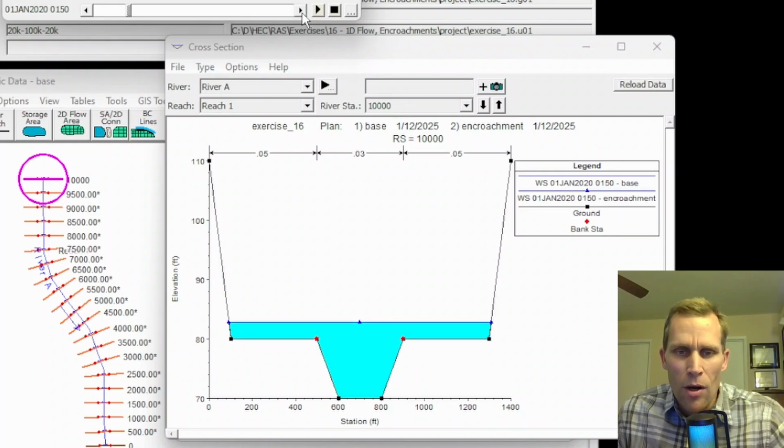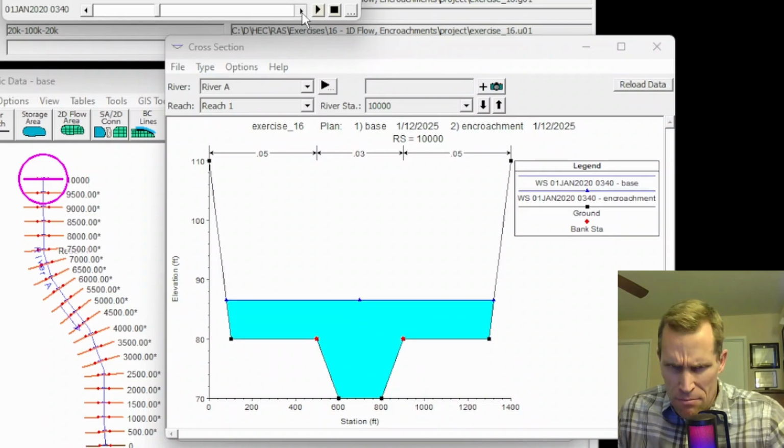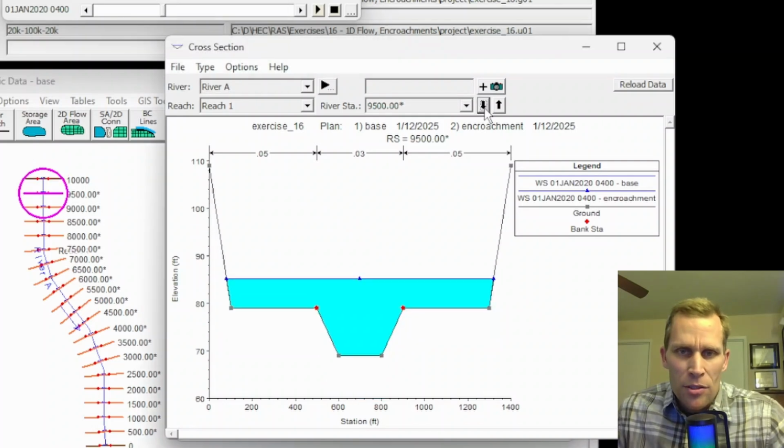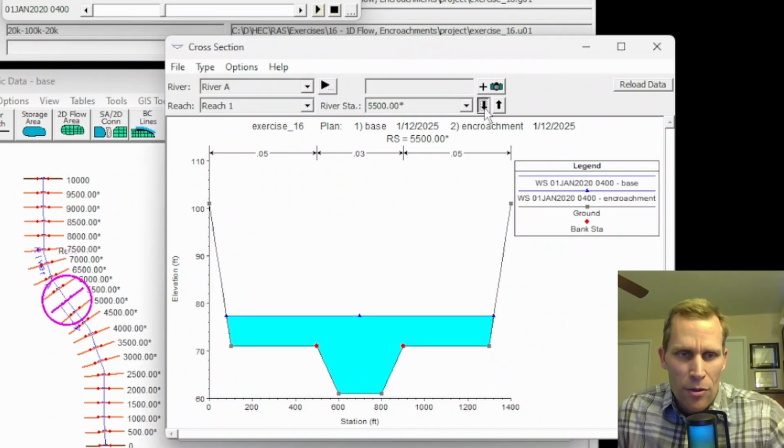So the water begins to rise, and I'm really not seeing any difference, but I realize I'm at River Station 10,000, which is the very top of the reach. It's about a mile from where the encroachment begins. So I'm going to just move down to where the encroachment takes place.